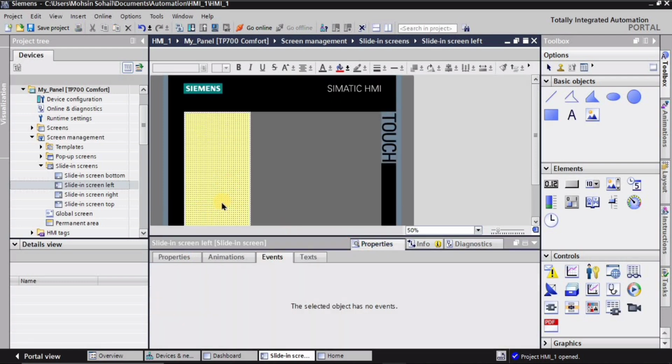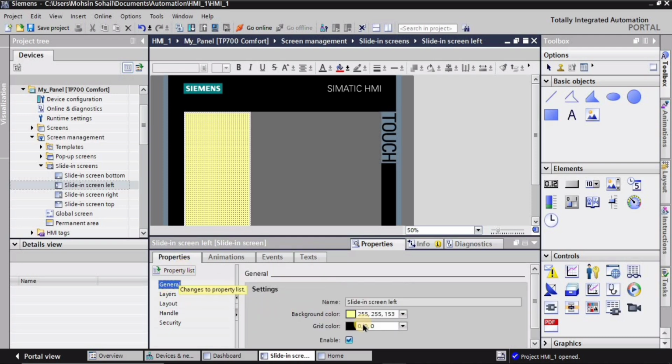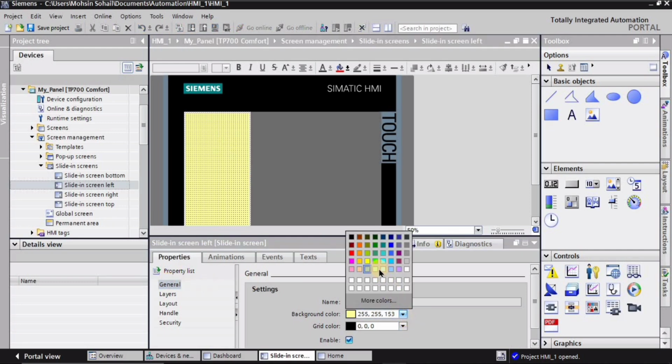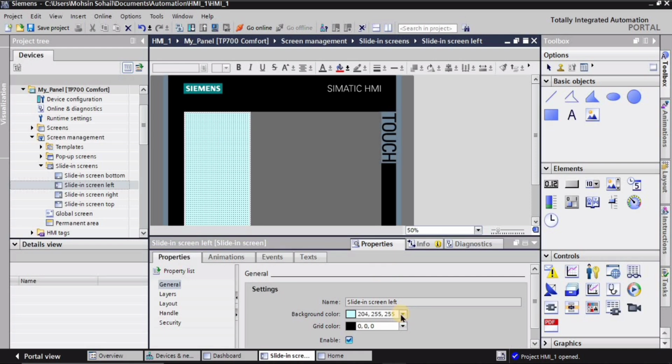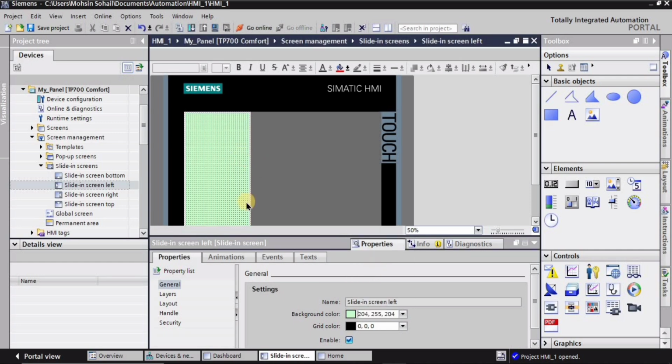Okay, so when I go into the properties, I have to go into the general first, and from here I can change the background color for the screen, so that it has a different color from the screen on which it's going to appear. You can select any color you want. I'm going to select this color, and you have to click on this enable button. So make sure to check this enable box.